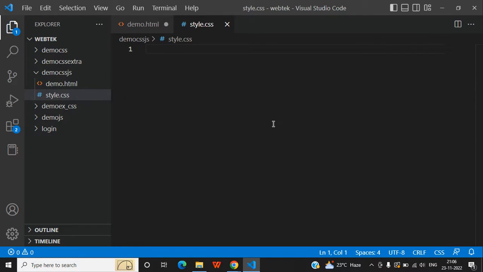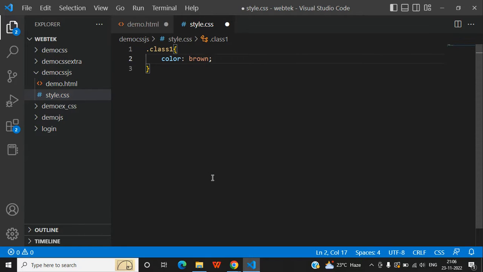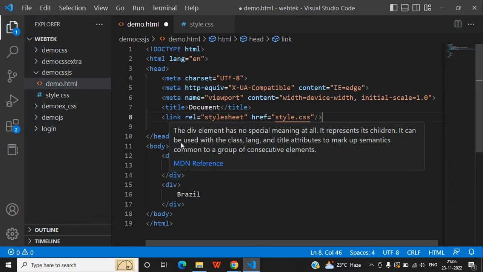Let's first have a class. How to write a class? Dot. You have to give the dot operator, then you have to give a name. I'm just giving the name class one. Inside class one, I'm writing, say, color. Taking simple things. Make it brown. I just want to first check whether all the linking and everything is okay for the code or not.